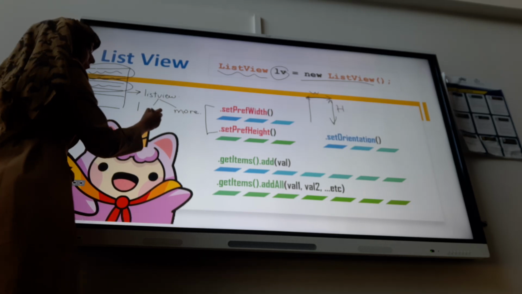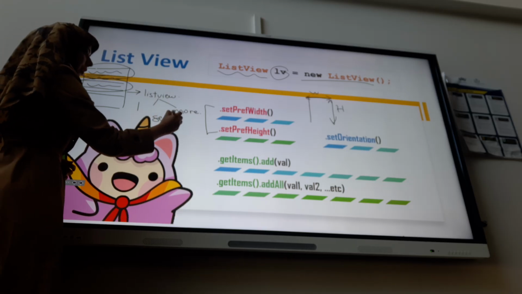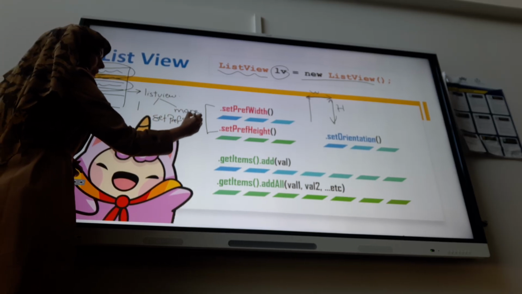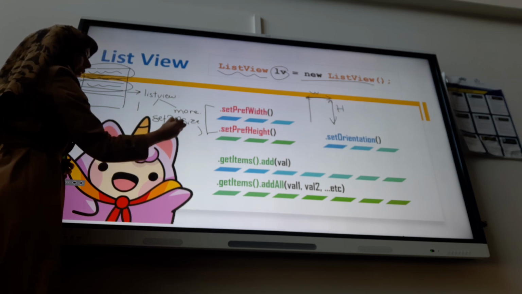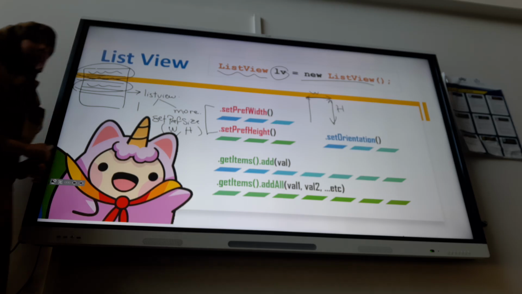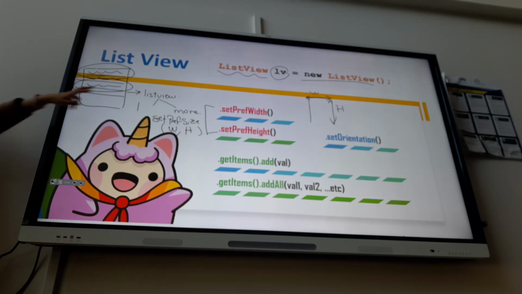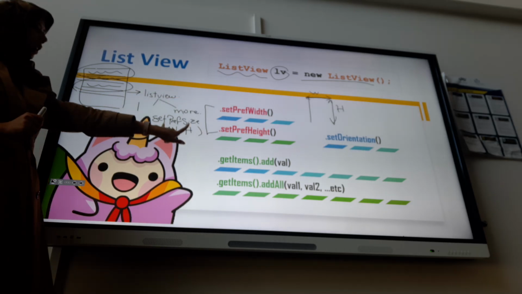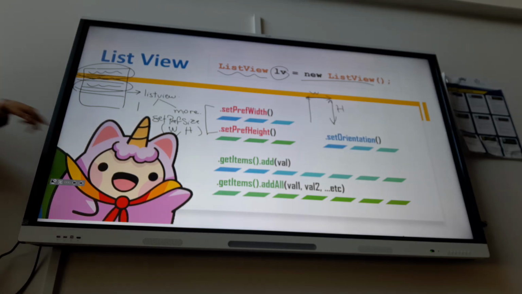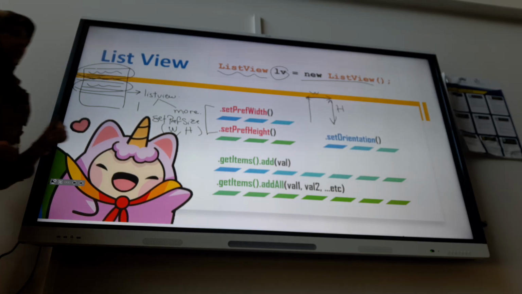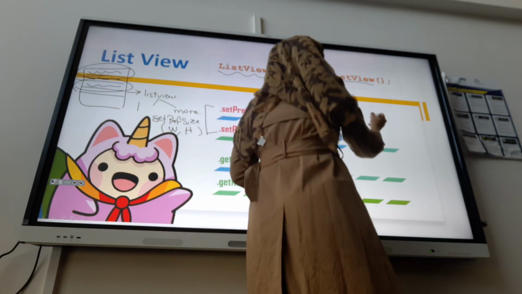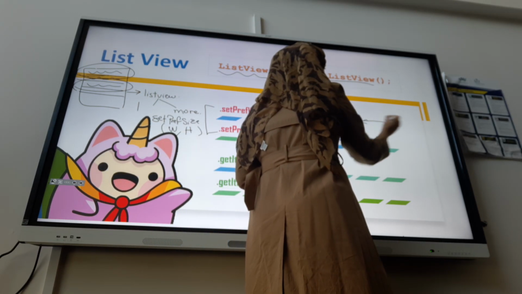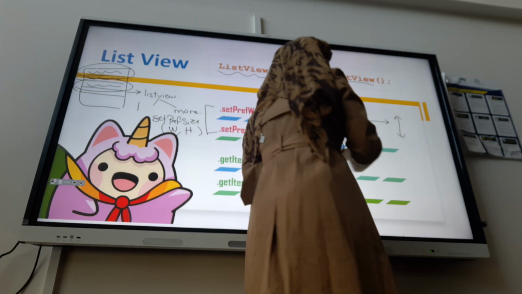And there is also setPreferredSize, and it takes 2 arguments. One is width, second is height. I mean, instead of using the 2 methods, you can do it with a shortcut, setPreferredSize. Now there is also setOrientation, and here you decide whether it's horizontal or vertical, right?